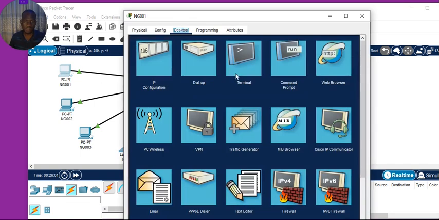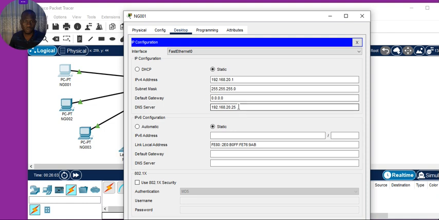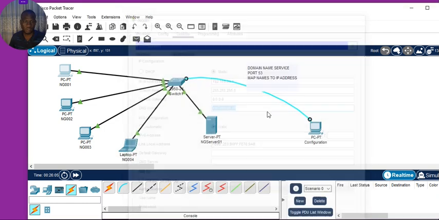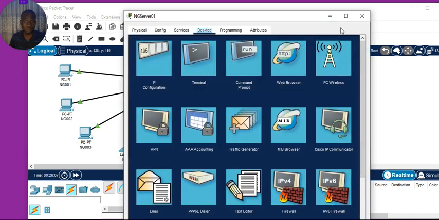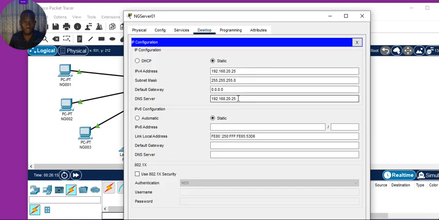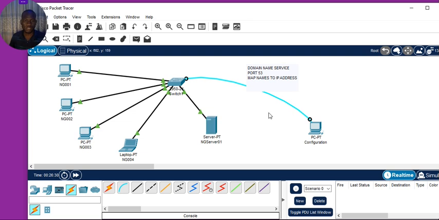So take note, all systems are mapping just one single DNS address on this setup because I have one single DNS server, and the configuration has already been mapped. If you observe my IP config, I have this static address on all my clients. Meaning whenever system 1 or ng001 wants to resolve a name to an IP address, it contacts this address, 20.25. So that's what this setup is all about.